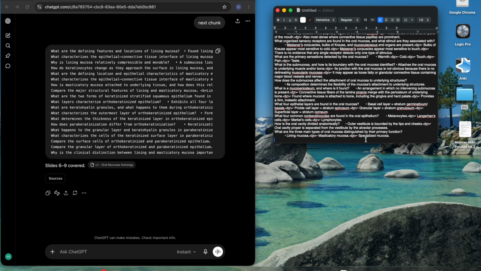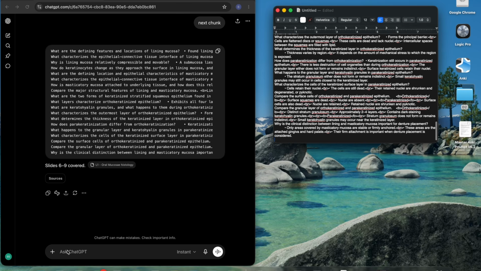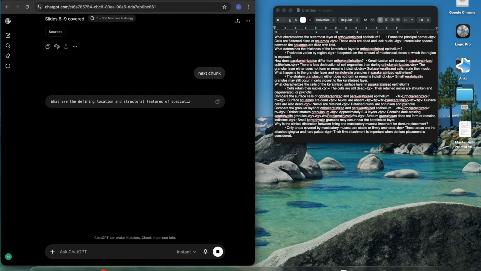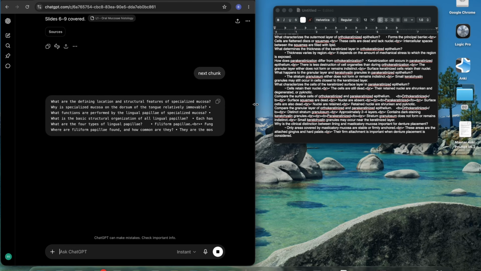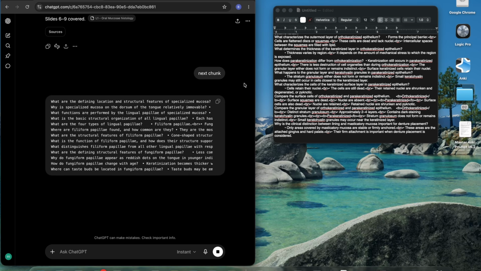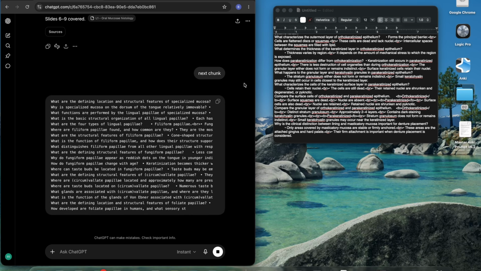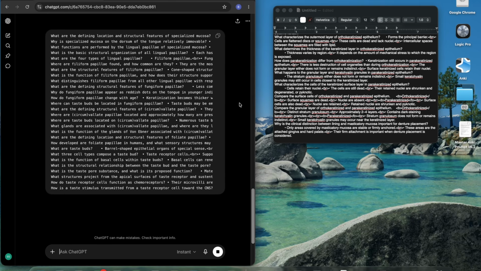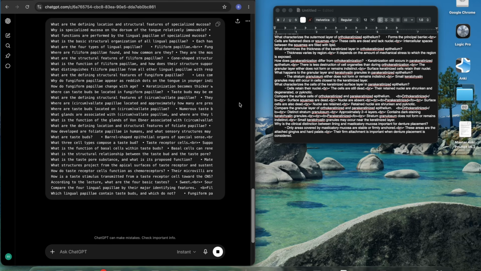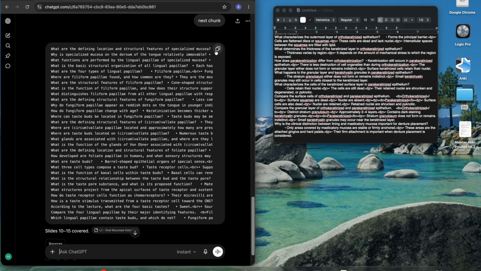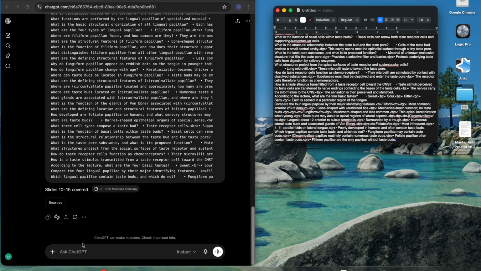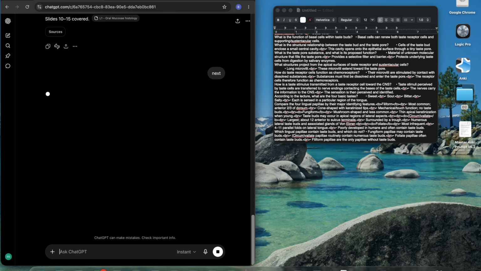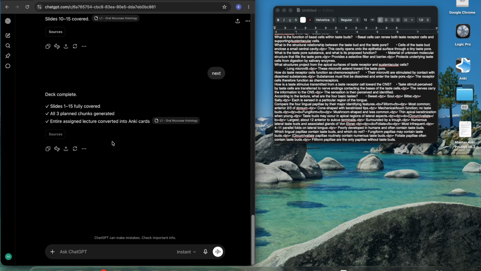So the next chunk is done. Again, I'm just going to copy, come over here and paste it into the new line that I made. I'm going to hit enter to create a new line again, and I'm going to tell it next chunk one last time. And you can see it is building out these cards here. And now we are done after we copy and paste this final chunk. And just to ensure, I'm just going to hit next, and it should tell me the deck is complete.